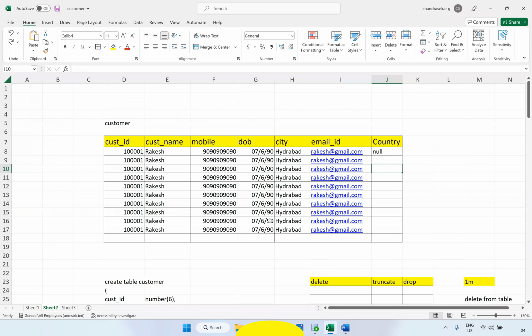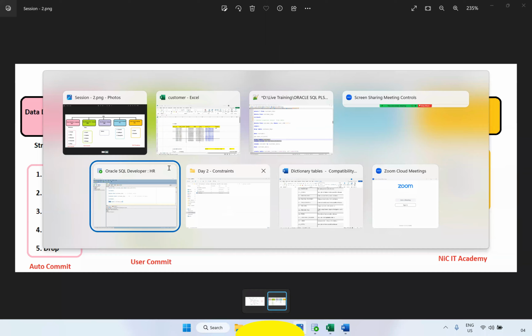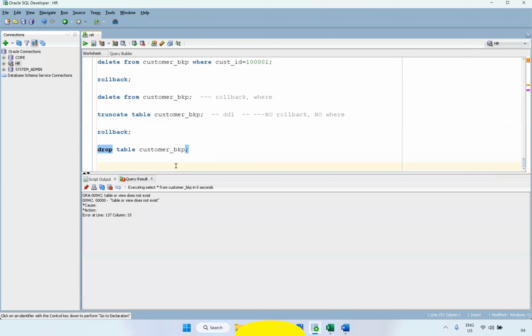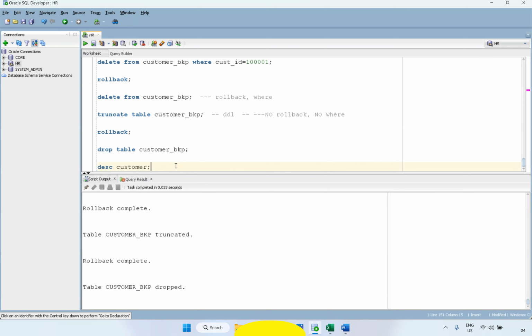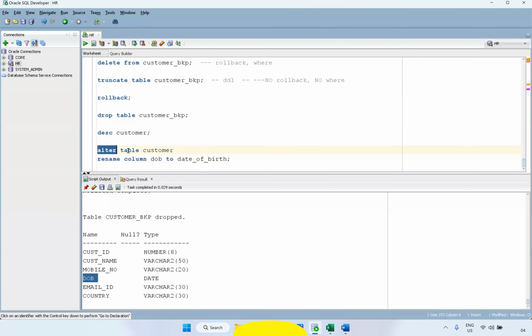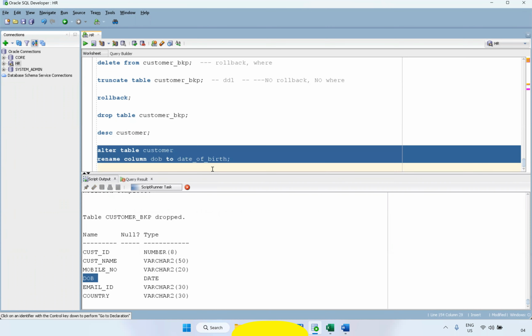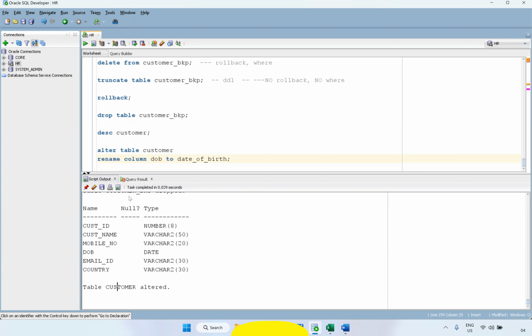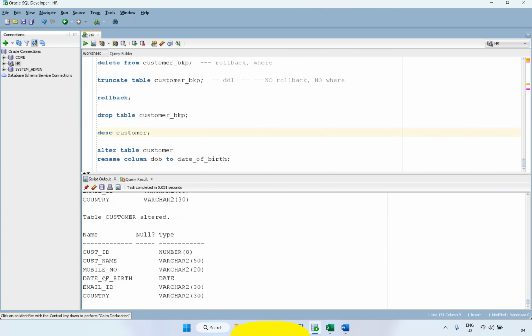That is called renaming a column. So how can I rename a column? In the DSC customer table, I just want to rename the DOB column to date of birth. How can I rename? ALTER TABLE table name RENAME COLUMN DOB TO date of birth. Just you can rename it. It will get renamed. You can see this next time. If you are saying it, all this, I have to go for renaming a table.